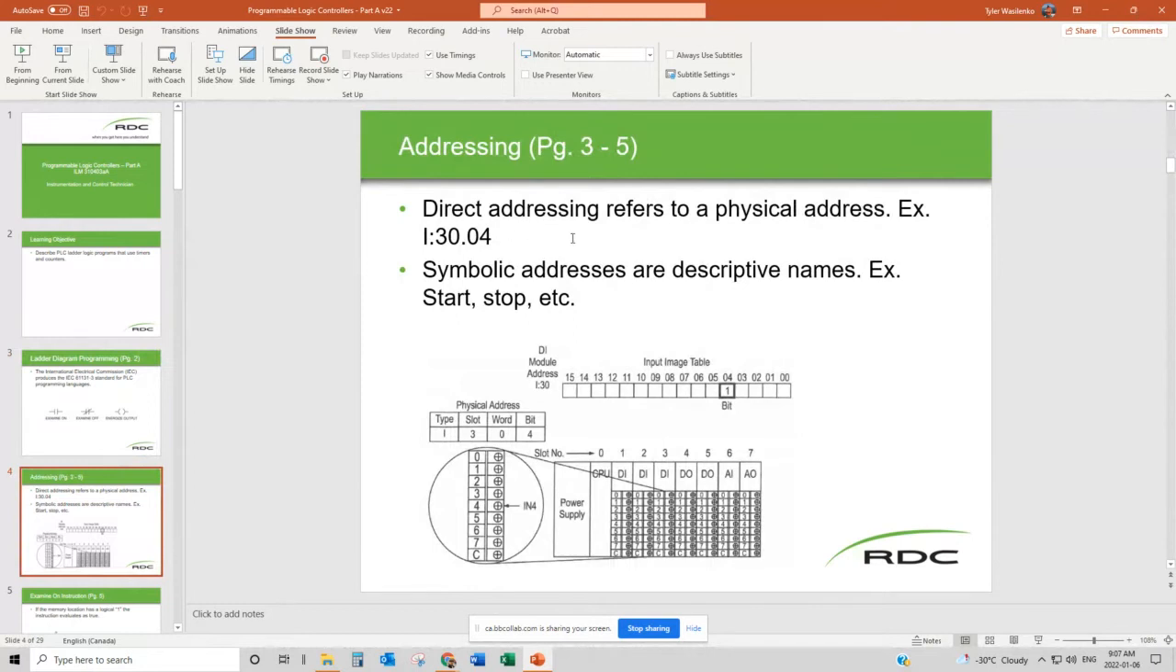Addressing, of course, direct addressing refers to a physical address as part of our IO system. We have a rack, a backplane set up with a different number of IO modules set into it. Each of these IO modules sits in a representative slot or location in that backplane, which becomes numbered. Again, very generically, but this does apply for the system that we have here. Generally, you'll have your master controller or CPU in slot zero, and then your IO installed in random slots wherever you want to put them in the backplane.